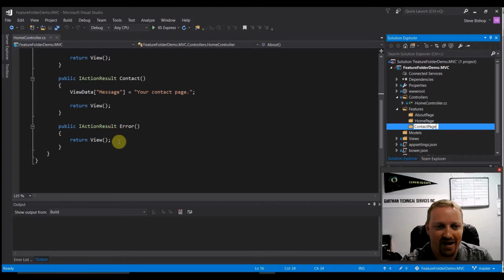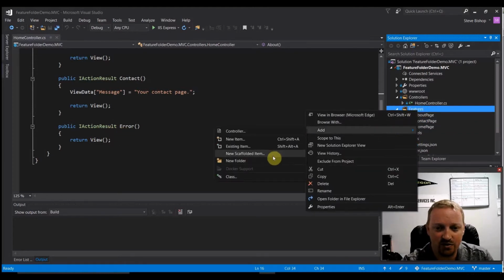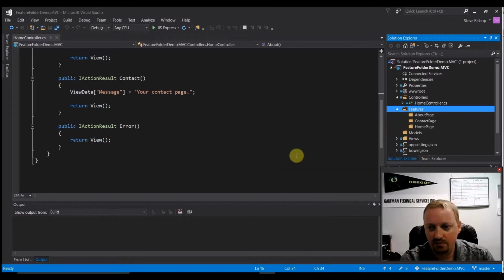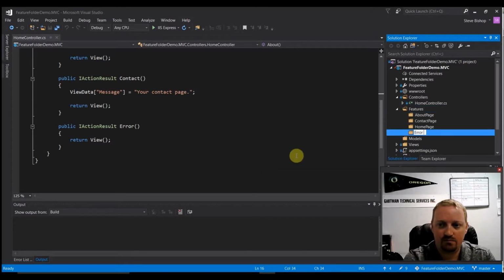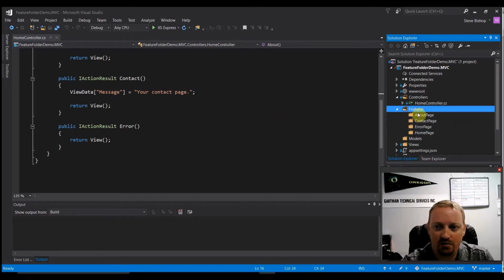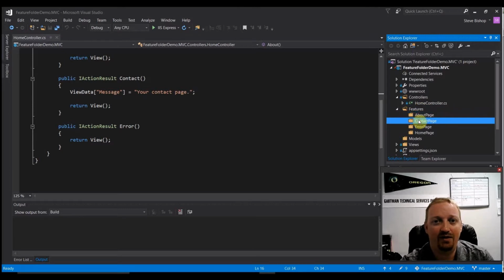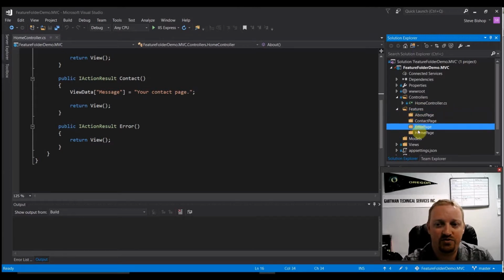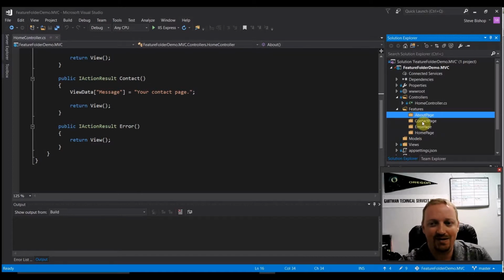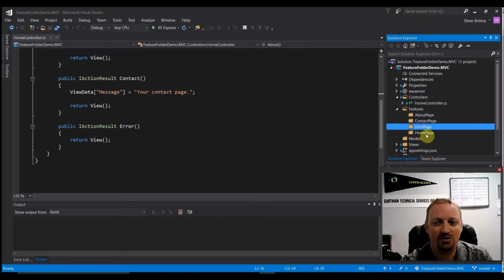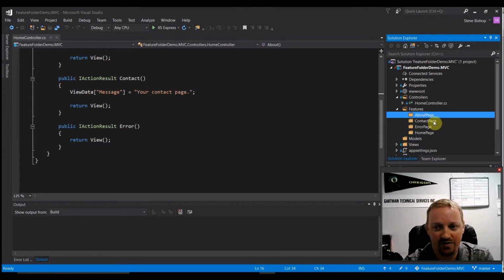And then we also have an error page. So we'll add that as a feature because error pages are a feature of the application. Okay, so now each one of these pages is broken down by their features, right? And we have a subfolder underneath the features folder that is an organizational unit for where we can put our code that relates to that particular feature.